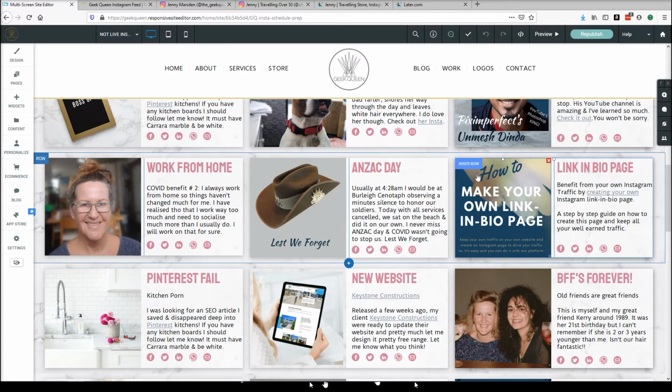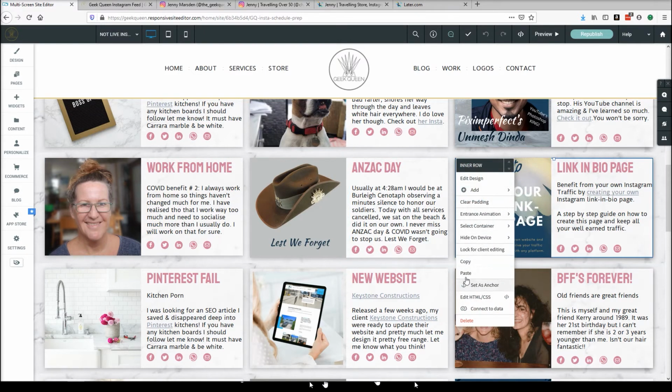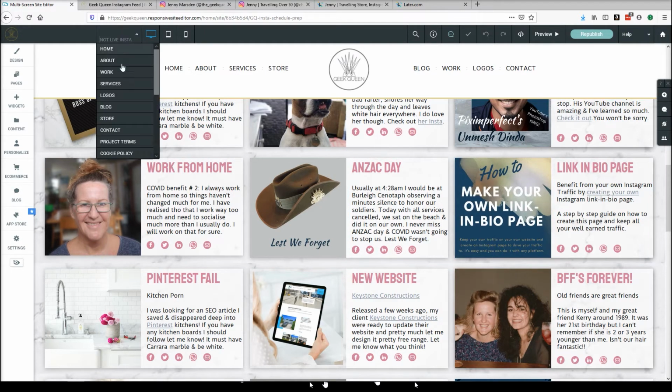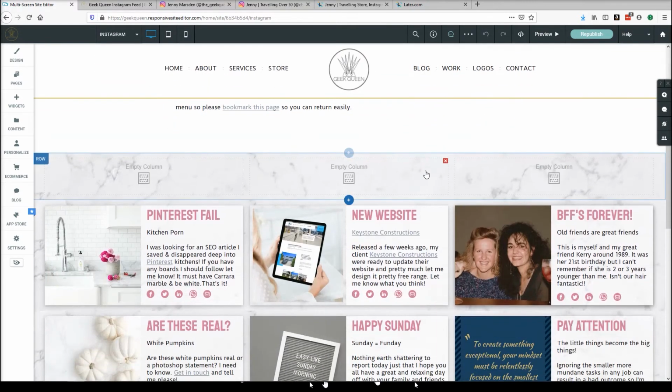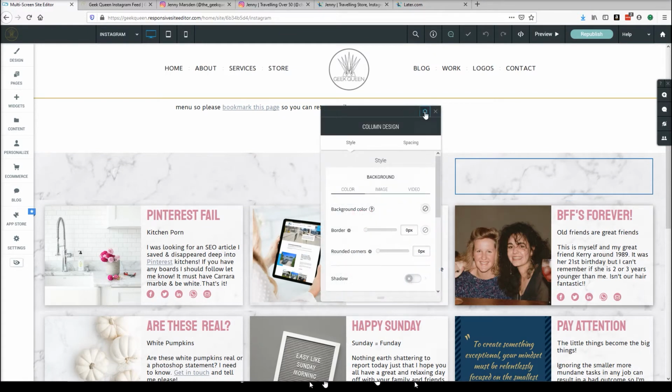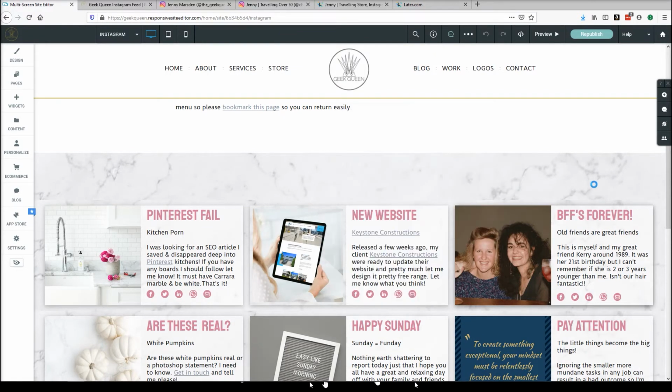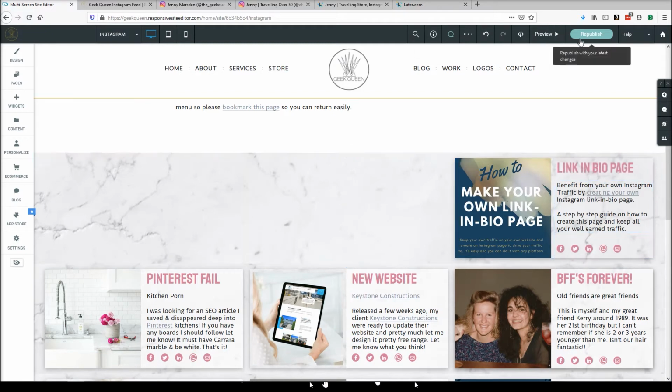So all I'm going to do is I'm going to copy this. I'm going to come up here and I'm going to come back to my main page. And I've already got a spare row here. So I'm literally just going to paste this in. And then I'm going to click publish and I'm done for today. So that is probably less than a minute in the mornings that you would have to do.